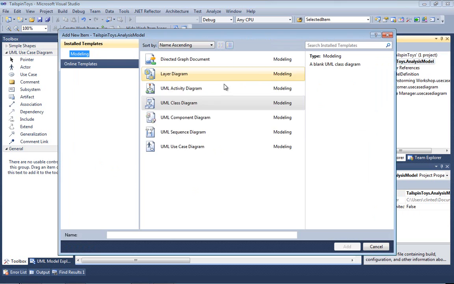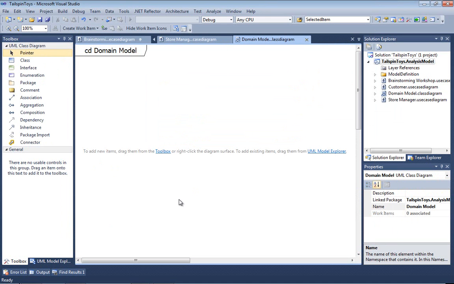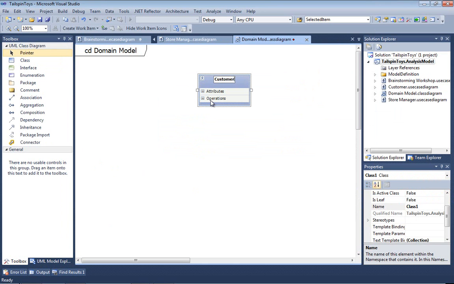Let's create a new item, UML class diagram. We'll call it domain model. And we've got a nice clean design surface here. So right off the bat, we know we're going to have customers. Let's go ahead and throw that in here. I'm going to stick at just the noun level. We're not going to worry about their attributes or operations. So let's go ahead and collapse this.